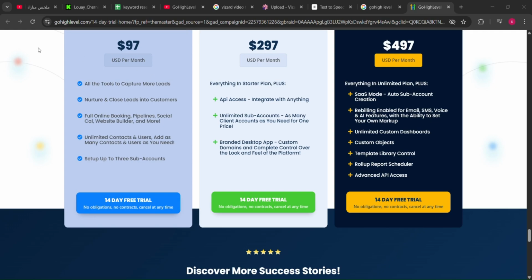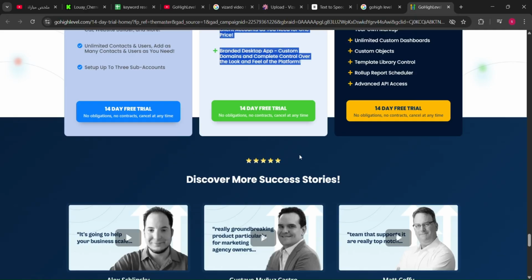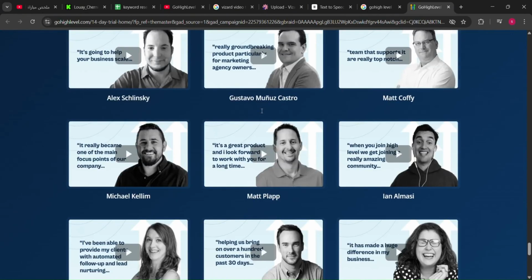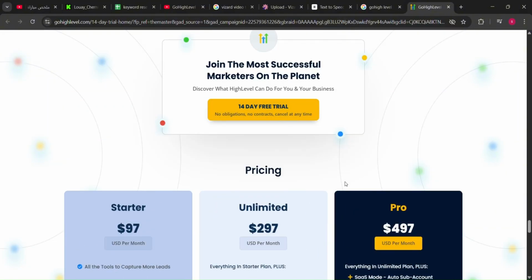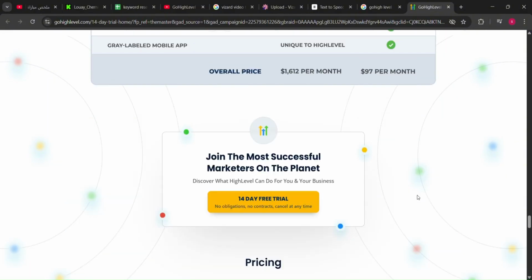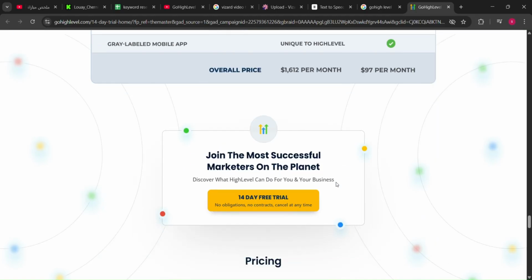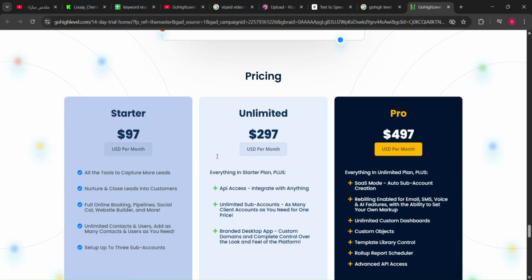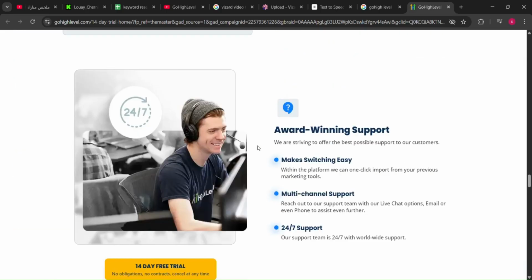Finally, there's the SaaS Pro plan, which costs $497 per month. This tier is designed for people who want to turn GoHighLevel into their own software product. With SaaS Pro, you can sell the platform as your own white-labeled SaaS. It includes built-in Stripe billing, automated account creation for new users, and affiliate management tools. This setup is ideal if you plan to scale the platform into a full SaaS business.